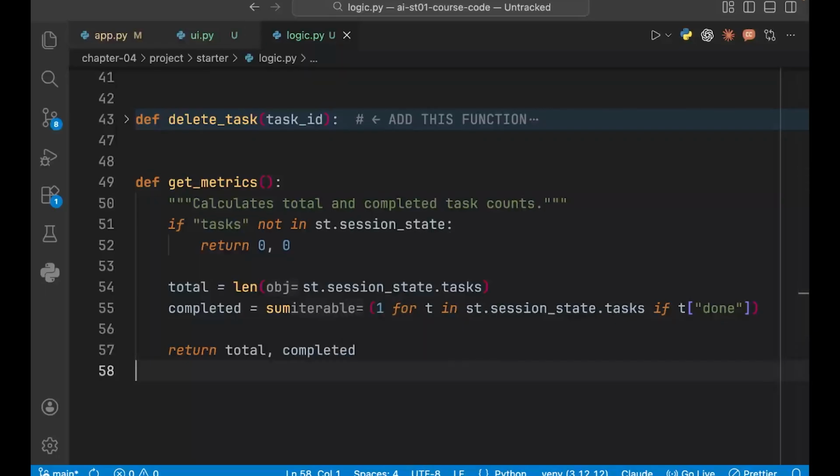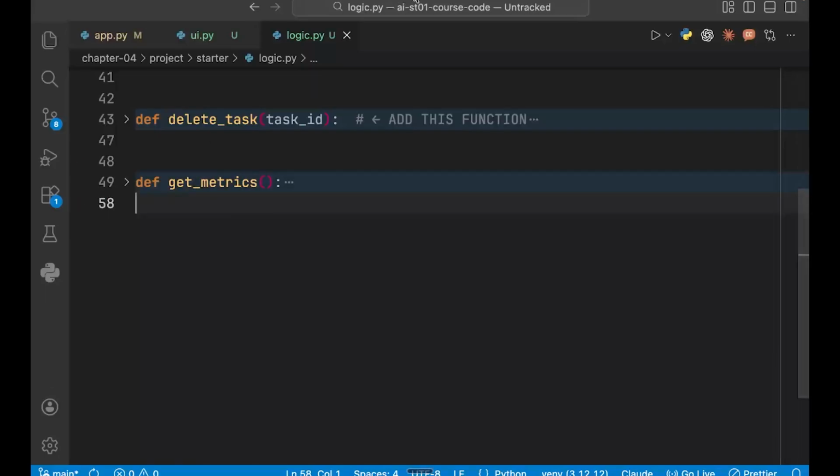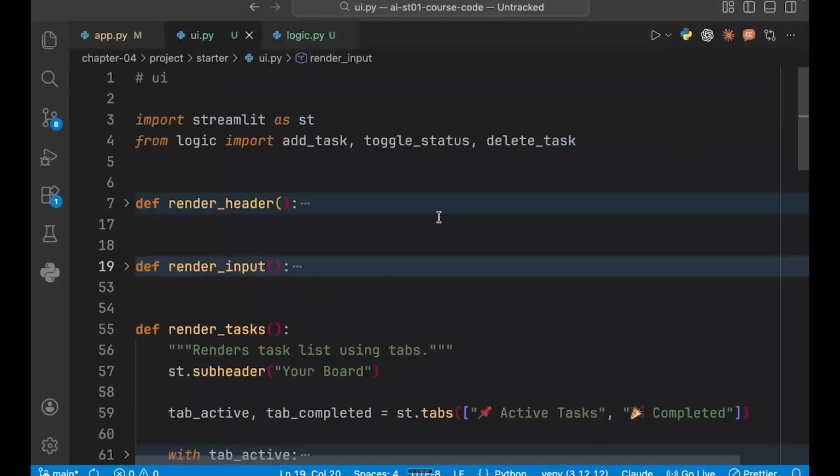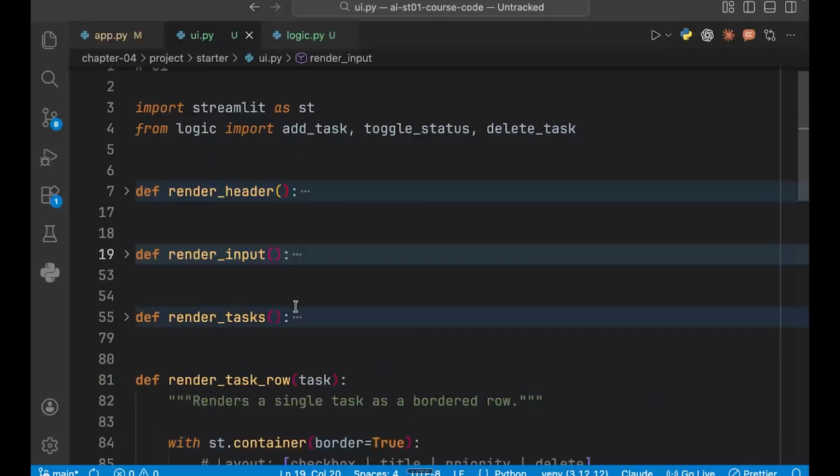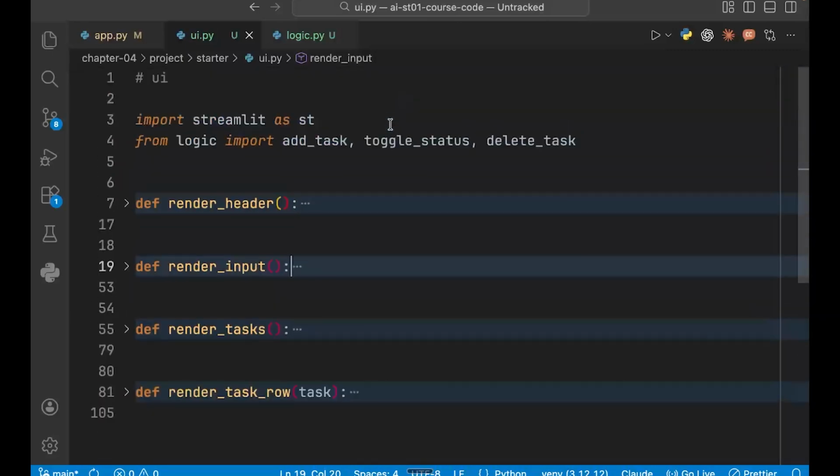Math is ready, header not using it yet. So the logic here is, 2 out of 4 is done, 50%. 3 out of 4 is done, 75%, right? Very simple logic. So first get metrics, we'll just close this, and we'll import this get metrics in our UI.py.